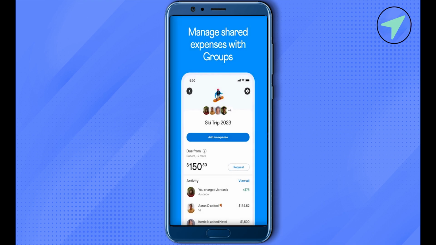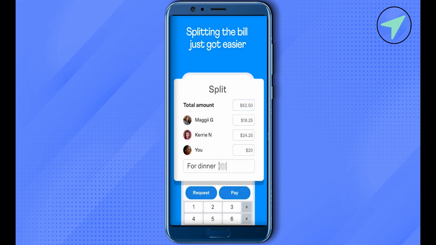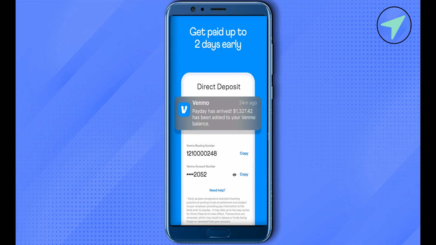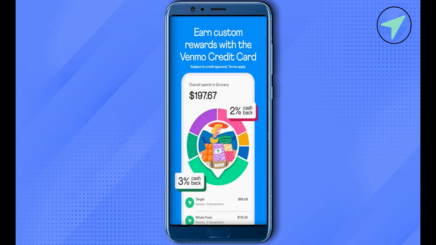type the amount that you want to send, and also type the reason for which you are sending the amount. After that, click on the option of pay, and now you need to select the payment method. Simply select any payment method of your choice that you have on your Venmo and click on the option of pay. This way you would be able to make the payment to any person out there on Venmo, and this is how you do it.